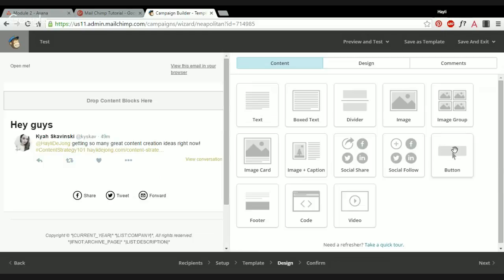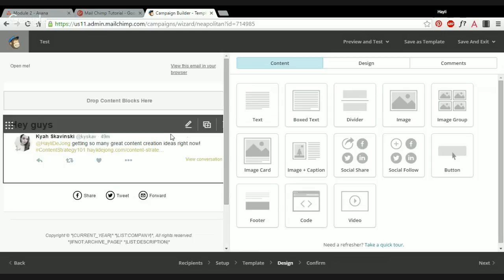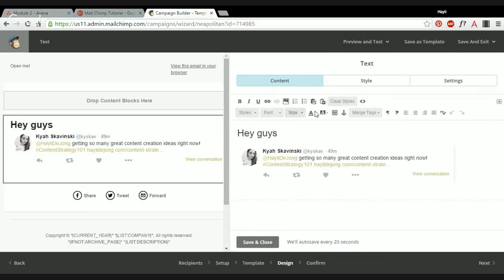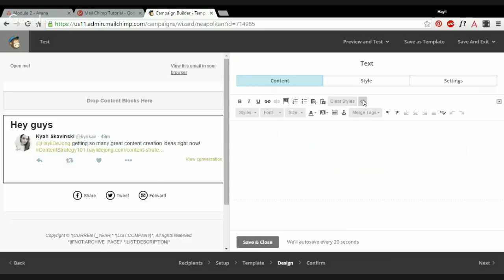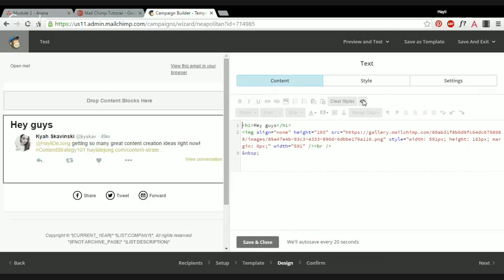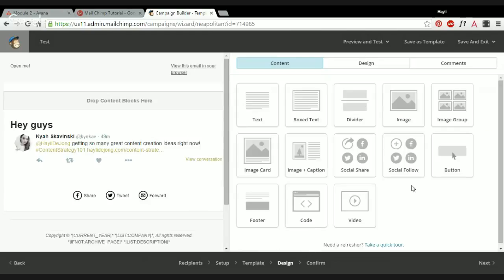You can also add in a button. So if you are doing a buy, you can have a buy now button. You can add in images. You can do a page divider, a box text, just to make it look a little bit more designed. Or you can even add a footer, and here's a code box. You can do that with the text too, so they've got a way to change it to code, and then you can just add in code there as well. But basically these are just exactly what they say they are. You can add in an image and caption, an image card, a footer, code, or a video. So we're just going to leave it like this.